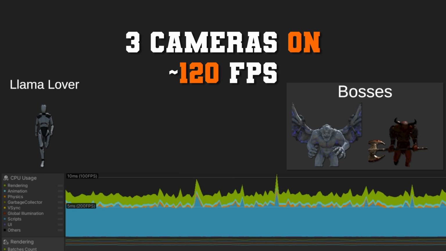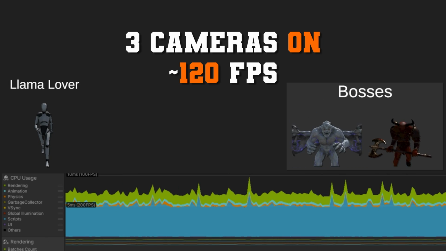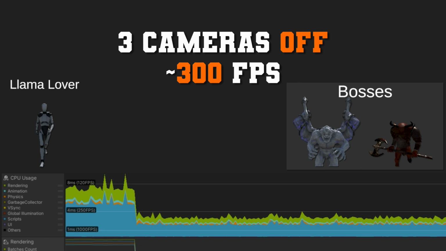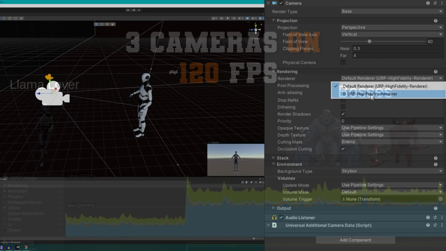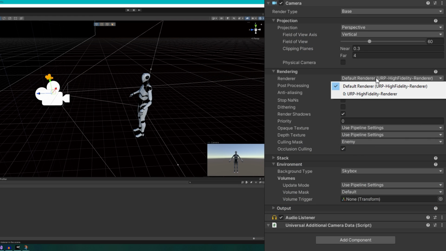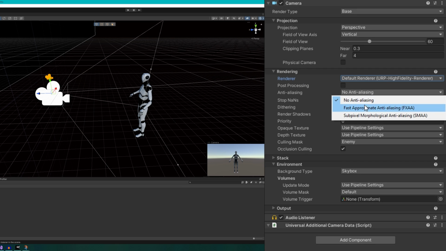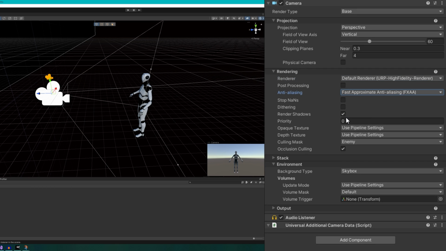Also remember that each camera that you render has some not insignificant overhead. If you're running into performance problems, you might choose a lower quality renderer for your UI previews. Right now I only have one configured. I'm using URP. I'll turn on FXAA because that's pretty fast. Shadows are one huge performance killer, so you can optionally turn those off.